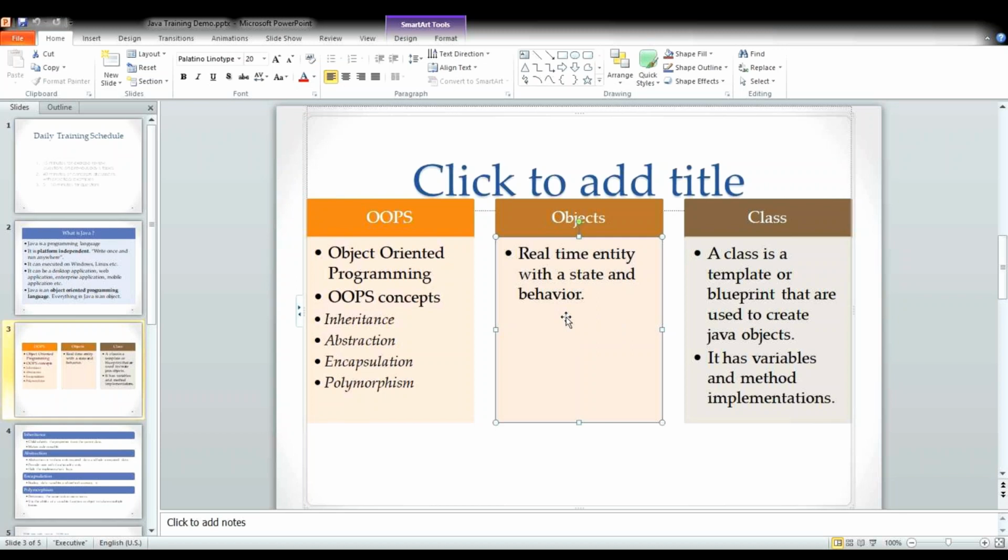Now, that is a simple example that I could give you for an object. In further classes, when we jump into real time, I'll write down how, when I say a state, that is a variable. And when I say a method or a behavior, I'll write down a method for you. I'll open the software where we write the code, and I can show you how it happens.